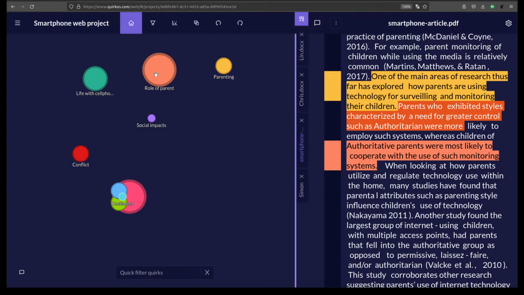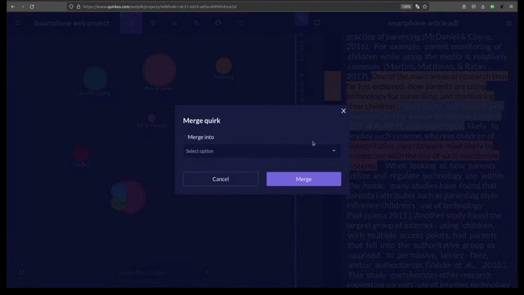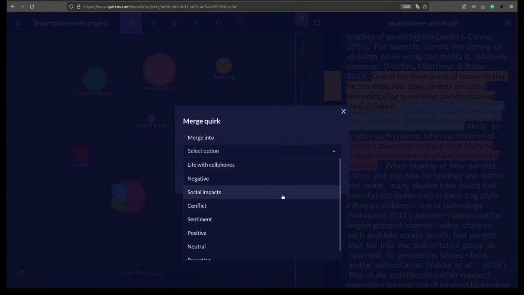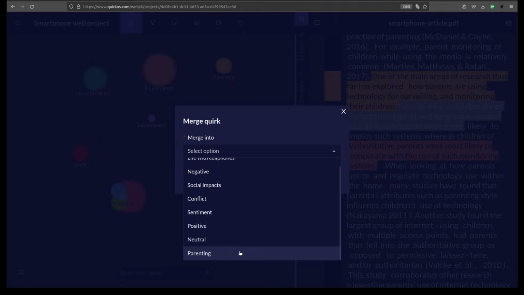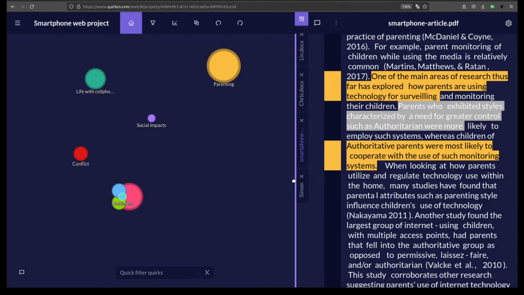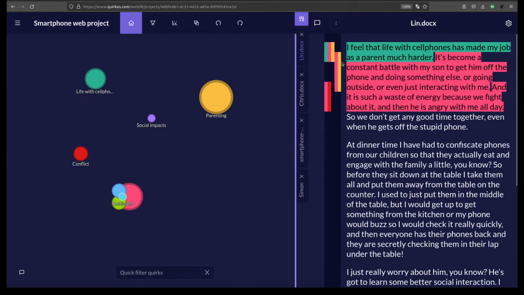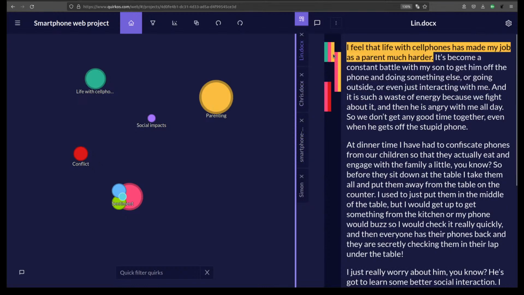So what we can do in these cases is merge codes together, and we do that by right-clicking on one of the bubbles that we want to merge, choosing the merge option here, and then choosing the code that you want to merge into. So in that case it's the parenting one here. So merge quote into the parenting code here, and now that's all going into parenting. So rather than role of parent, we've got this more general theme which is parenting, but it's also got all the things we said here about role of parent.